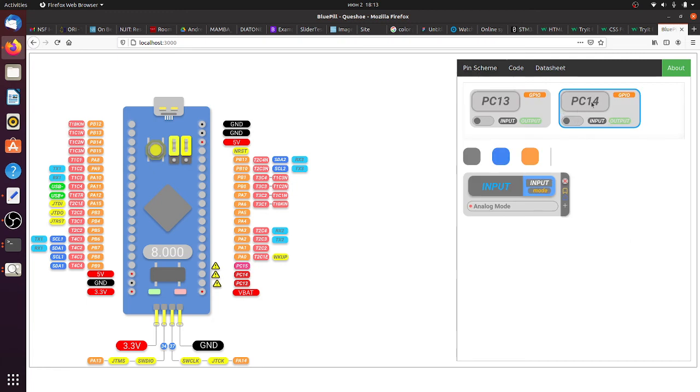We can, for example, make PC14 to be output. As we see, it changed to output. PC13, please remember, is input. PC14 is output.